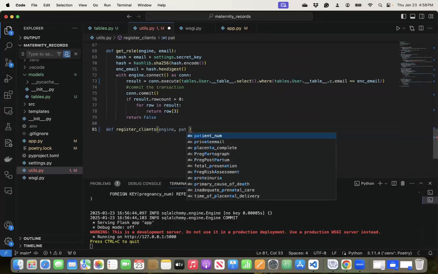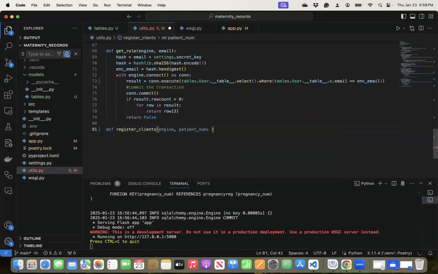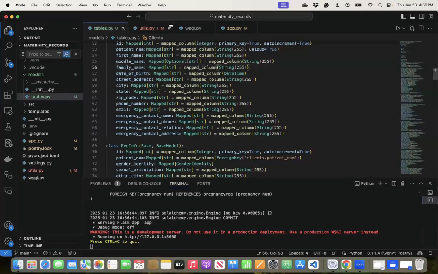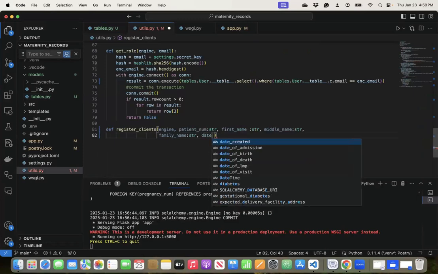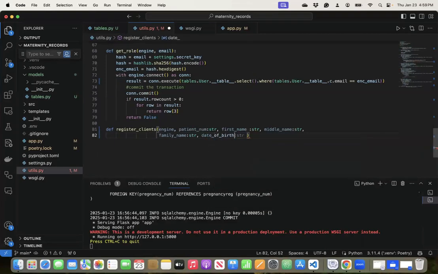So we have patient number. We want to pass all of these values. It is of type string. You want to do your type hinting. We have first name is of type string. We have middle name and then family name. Middle name is of type string. We have, let's say, family name is of type string. We have date of birth, street address, date of birth. Let's just put this as type string. Let's not bother about passing date for now.